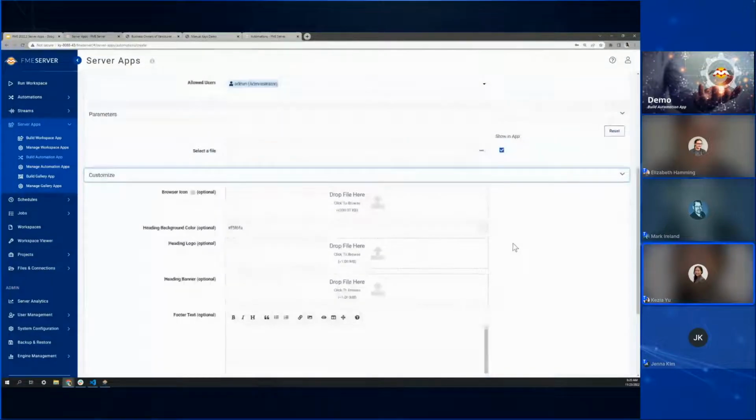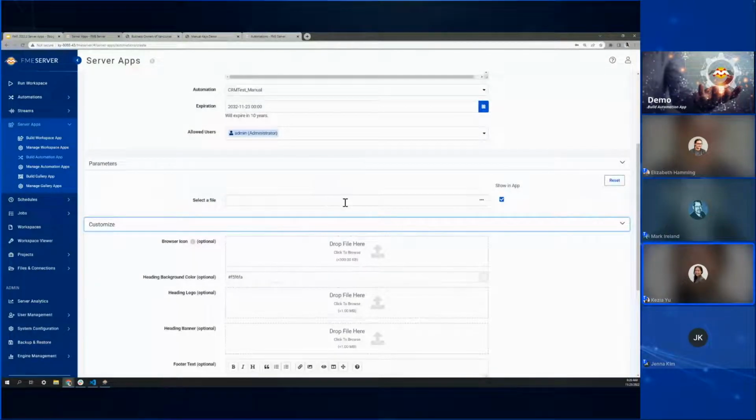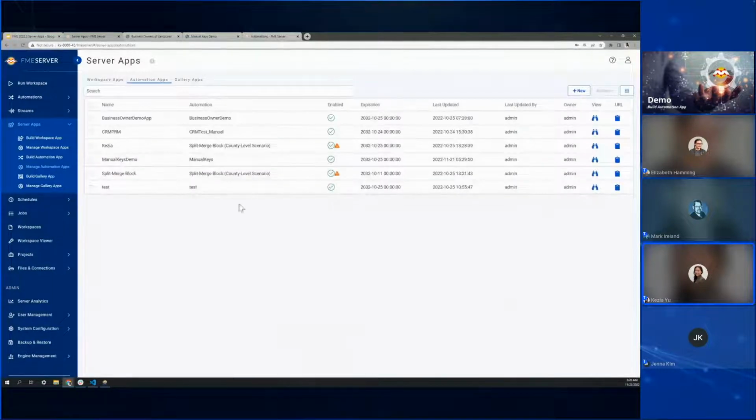Something I like to point out as well is that the parameters that you see in the web page at the end are configured in the manual trigger of the automation, and I'll showcase what that looks like very shortly. Going into the Manage Automation Apps, here is where you can see your automation apps and manage them as well. If you have automations that are enabled, then you will see no warning sign, but we do have warning signs if a manual trigger automation is disabled or stopped, then you will be warned that the automation app may not be ready to run or be shared.